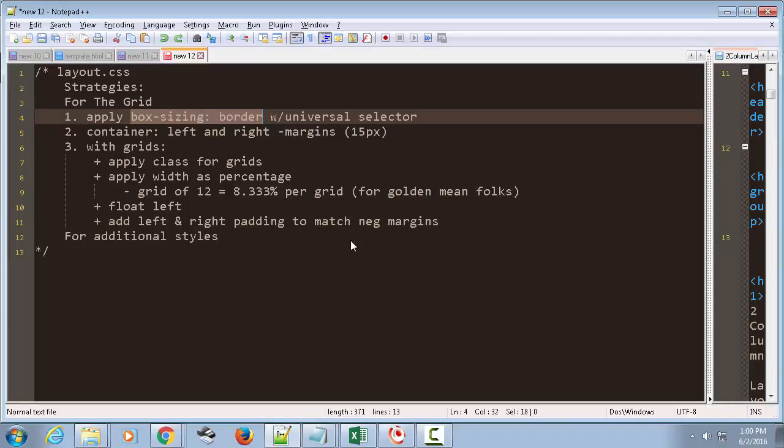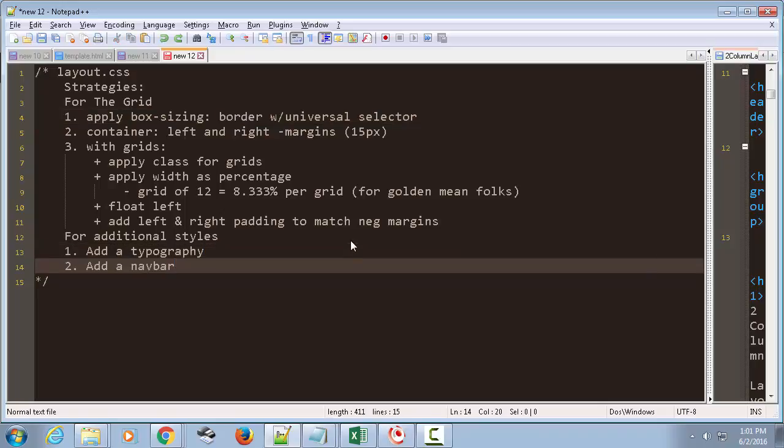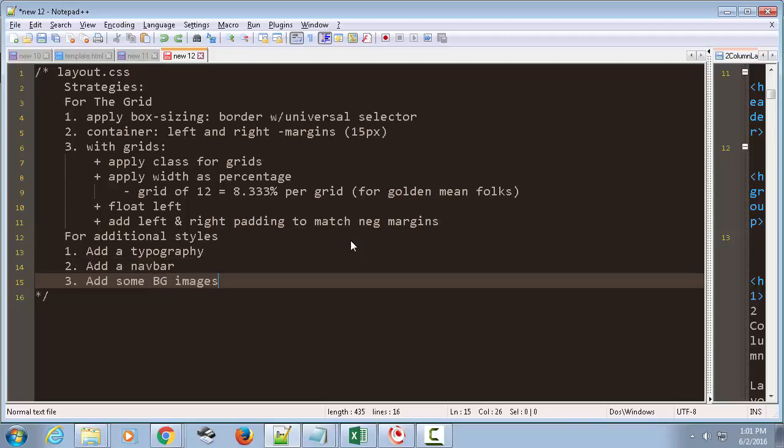And then this is what we're going to focus on in this video. And then on the next one, we'll talk about some additional styles. So you should add typography. You should add a nav bar. I recommend we do a horizontal nav bar, some background images, and other styles like that. But for today, we're going to focus on the grid. And without further ado, let's get doing it.